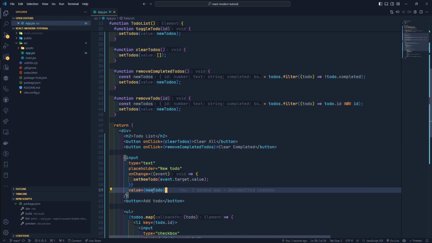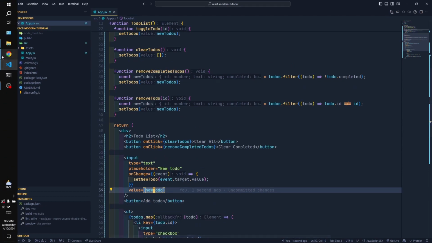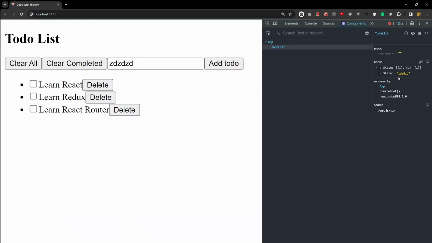So right now it's gonna be value equals new to do. And as you can see in this case, we have the string. So if I delete them here, you can see that it updates, right? So when I modify the state, the input updates.